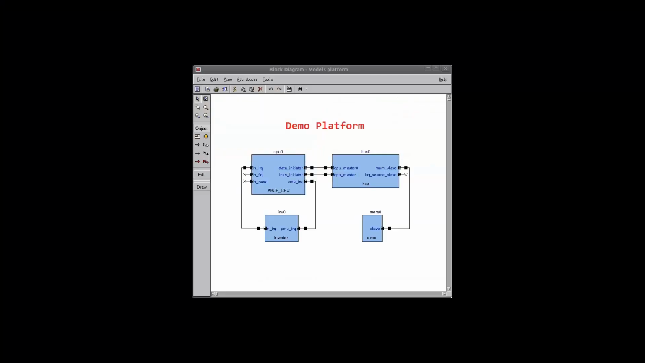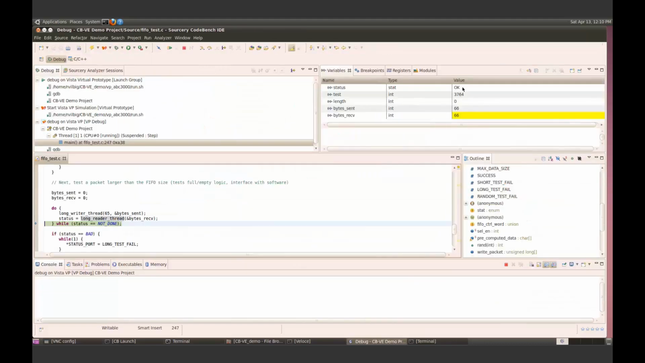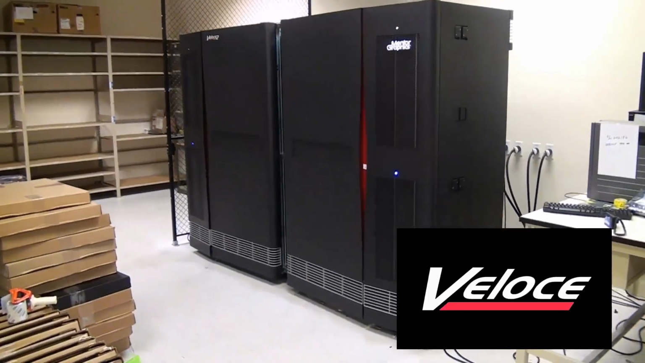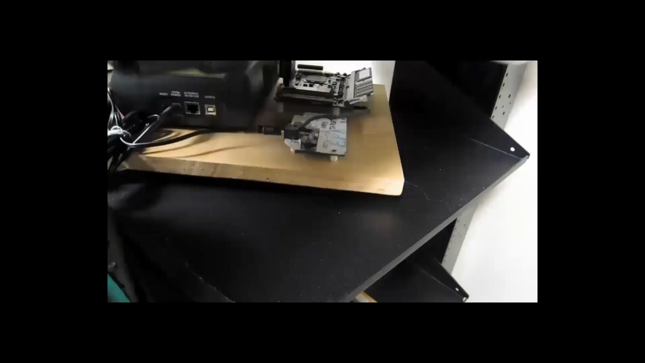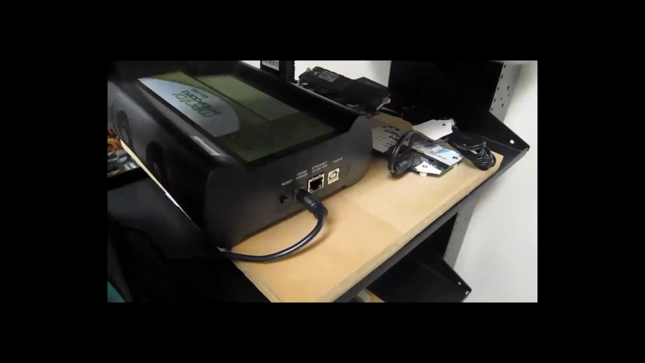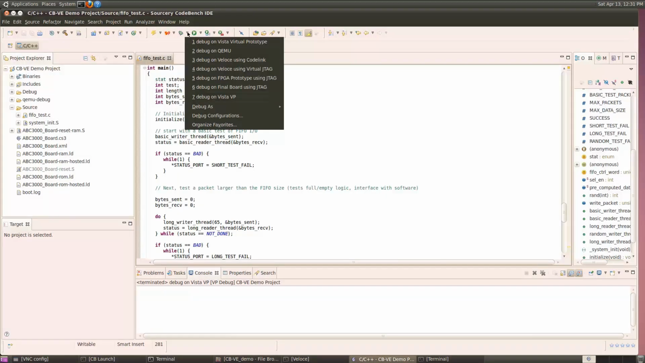By this point in the project, we've completed our architectural analysis and functional verification on virtual prototypes, and we've debugged the actual hardware implementation on a Veloce emulator box. So now we get our real board back, and we connect the JTAG probe, and we're ready to start debugging again. This time we'll pick the final board using a JTAG probe.